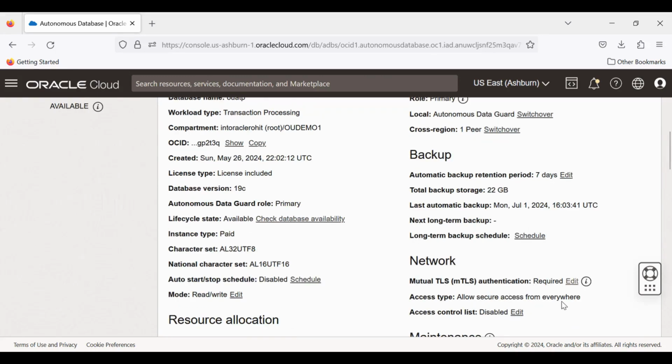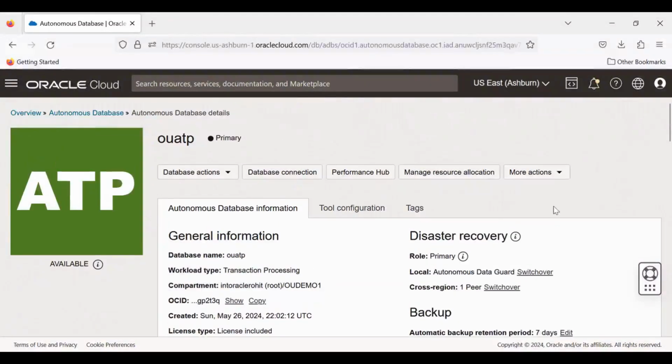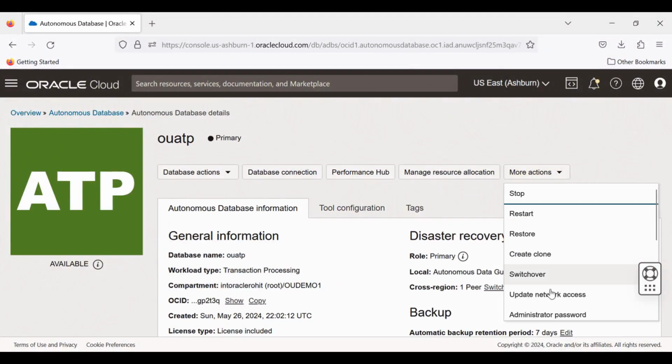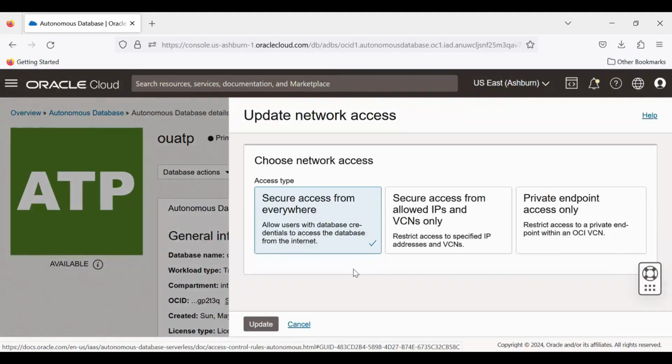Let's update these to private endpoint. Click on More Actions, Update Network Access. So these are the different network access options which are available for you to set up. Right now, we'll set it to private endpoint access only.